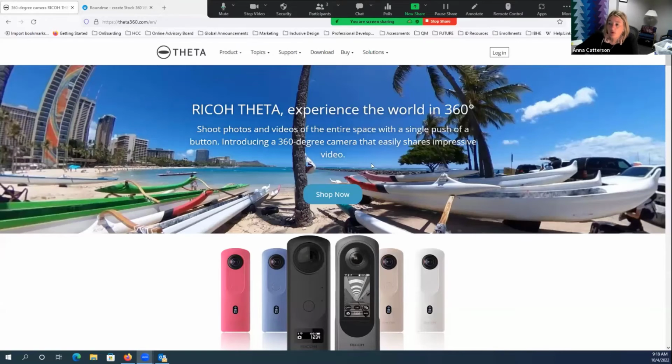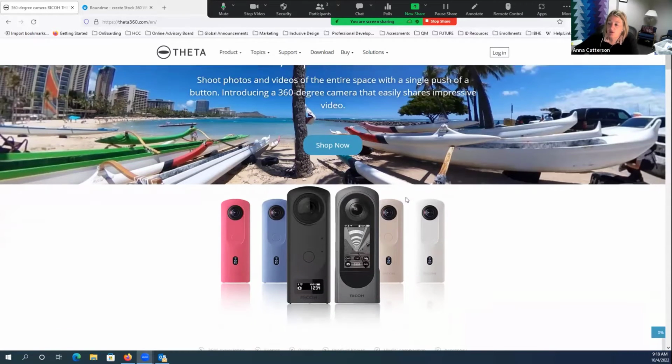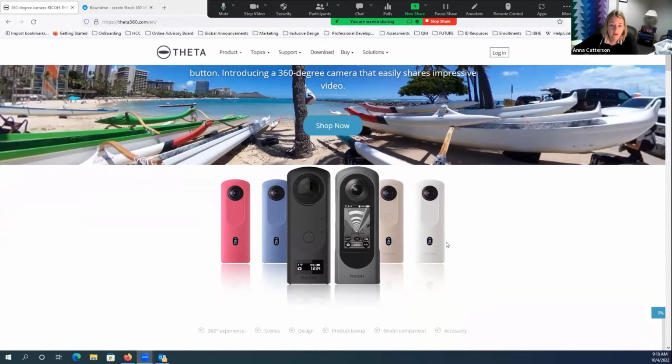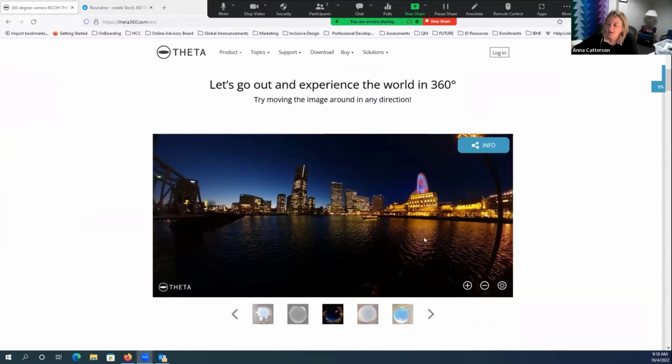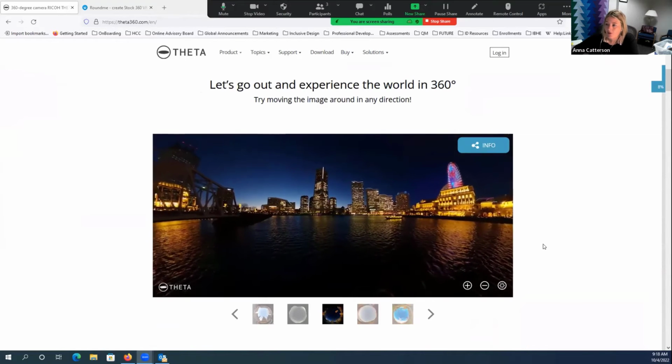This is the Ricoh Theta website. So here you get an up-close view of what those cameras look like. Some cameras have the capability of holding internal memory, and we have a few of those, but most of ours are web-based, and they don't hold as much memory as some of the more expensive ones, but we do have a few of each. Look at the quality of this one here on the home page.